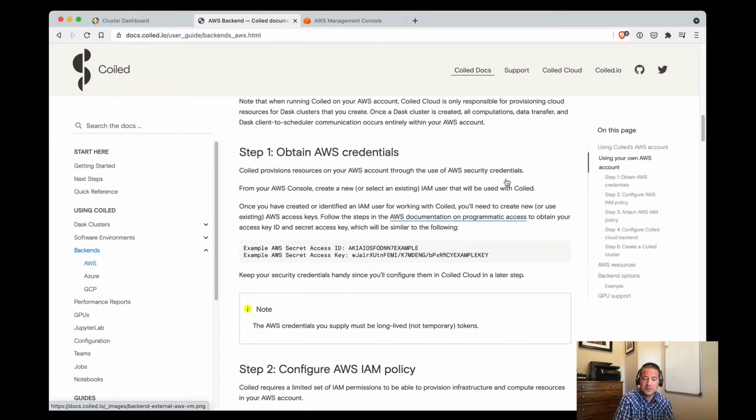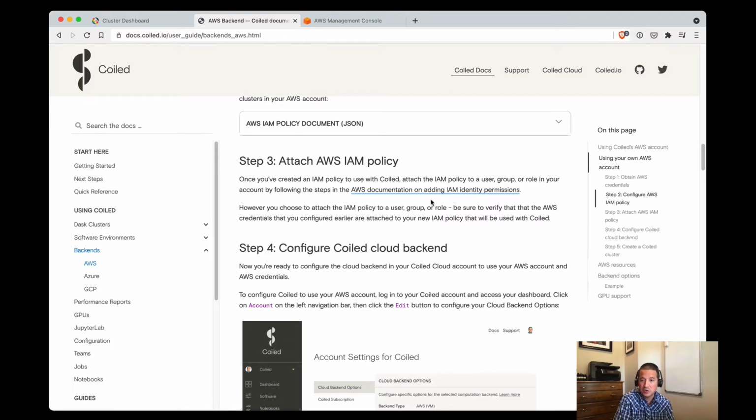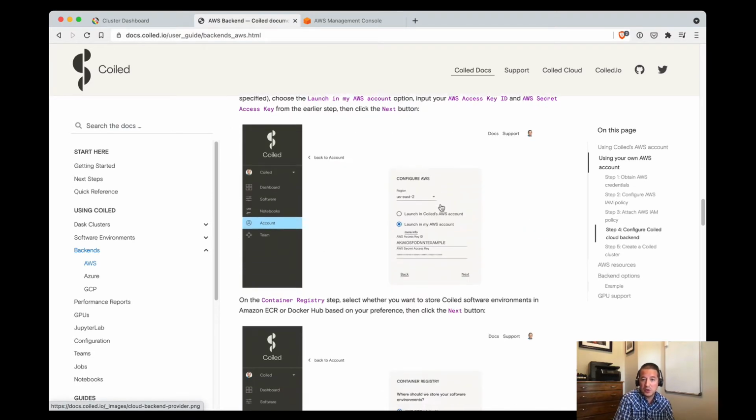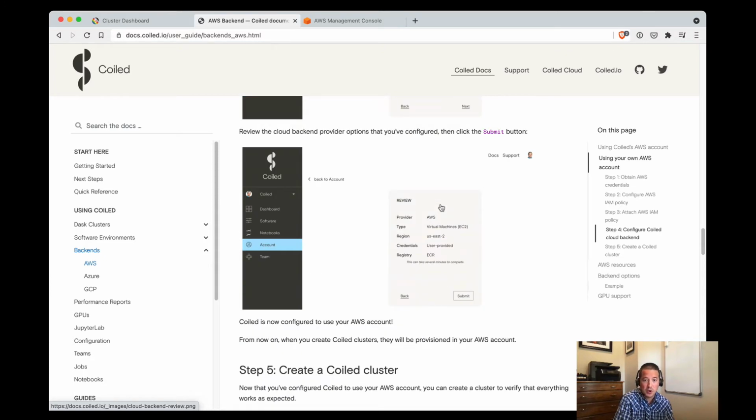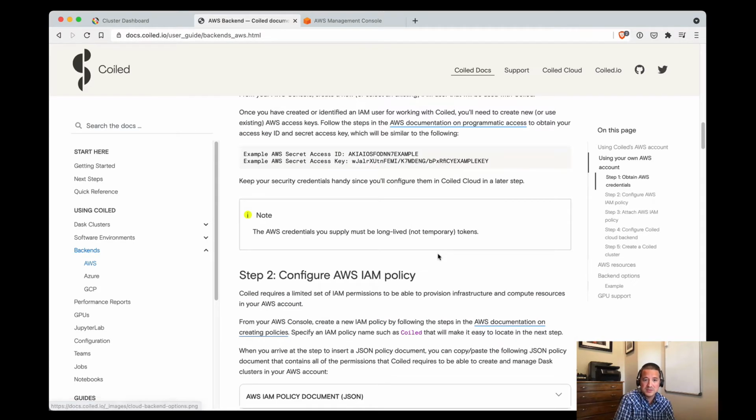There are a few steps involved. The first is to obtain AWS credentials. We'll then configure an IAM policy and attach it to a user or role. And then in Coiled Cloud, we'll set the backend. At that point, Coiled will take care of spinning up Dask clusters and provisioning virtual machines, handling software environments using your own Docker image registry in ECR. Users in your team can then create accounts, and everything will happen in your own AWS account. So let's walk through those steps.